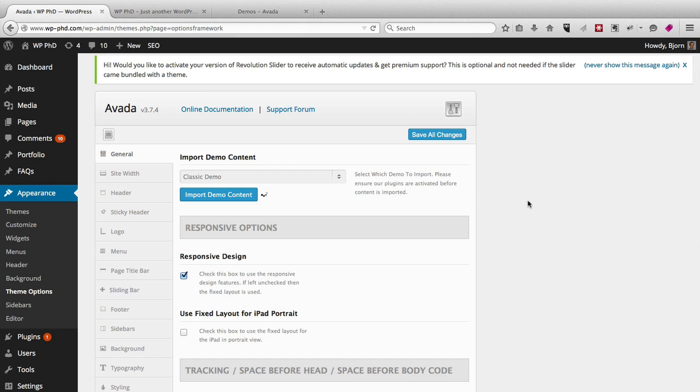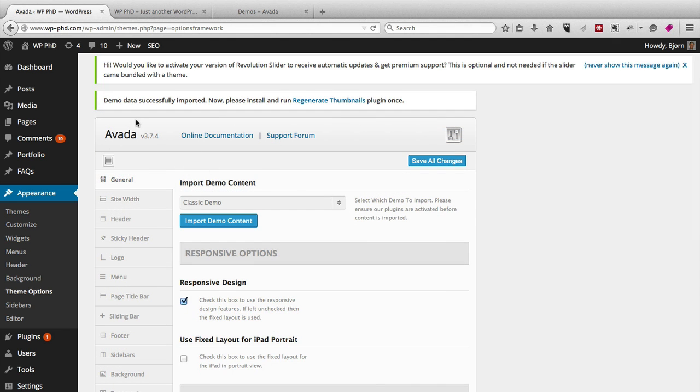So we click OK. Let that run, and there we go. Demo data successfully imported, and now it says, please install and run the regenerate thumbnails plugin once. I'm not going to do that because this is the demo site. I'm just showing you how to import the demo data.